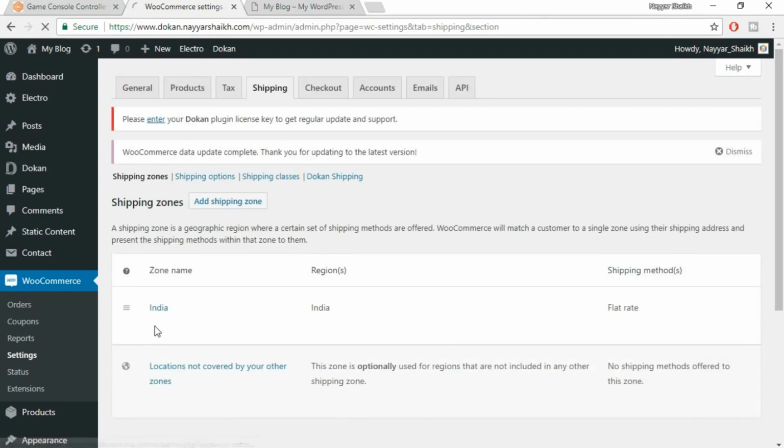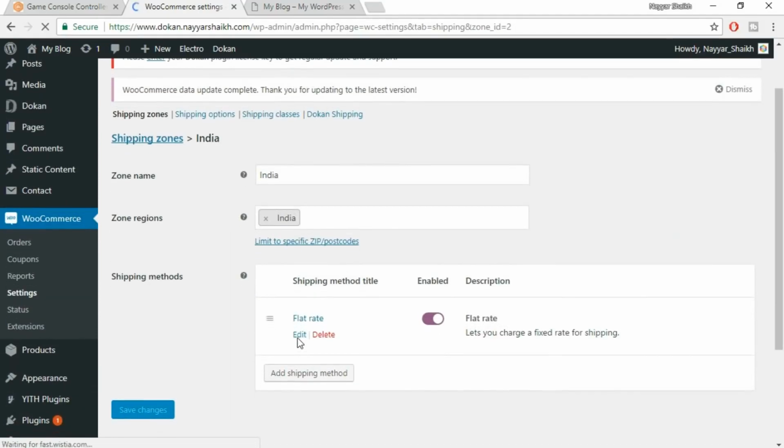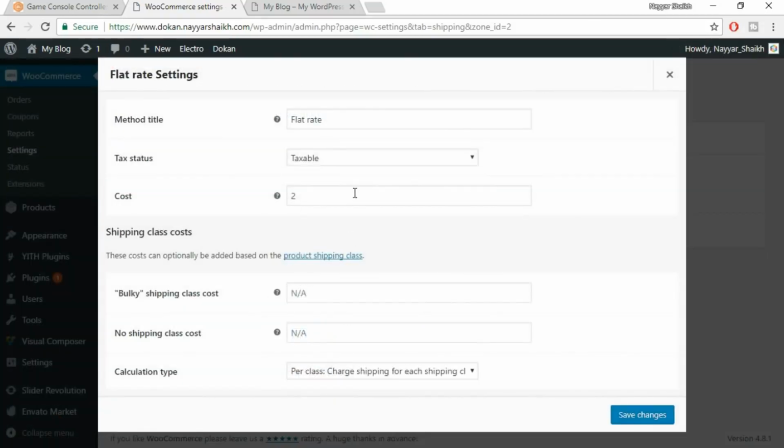Now again click on edit over here. Click on this edit. Now we have this new class option, bulky shipping cost. For this kind of product I want to charge $5, so I'll put in 5 over here. Now click on save changes.